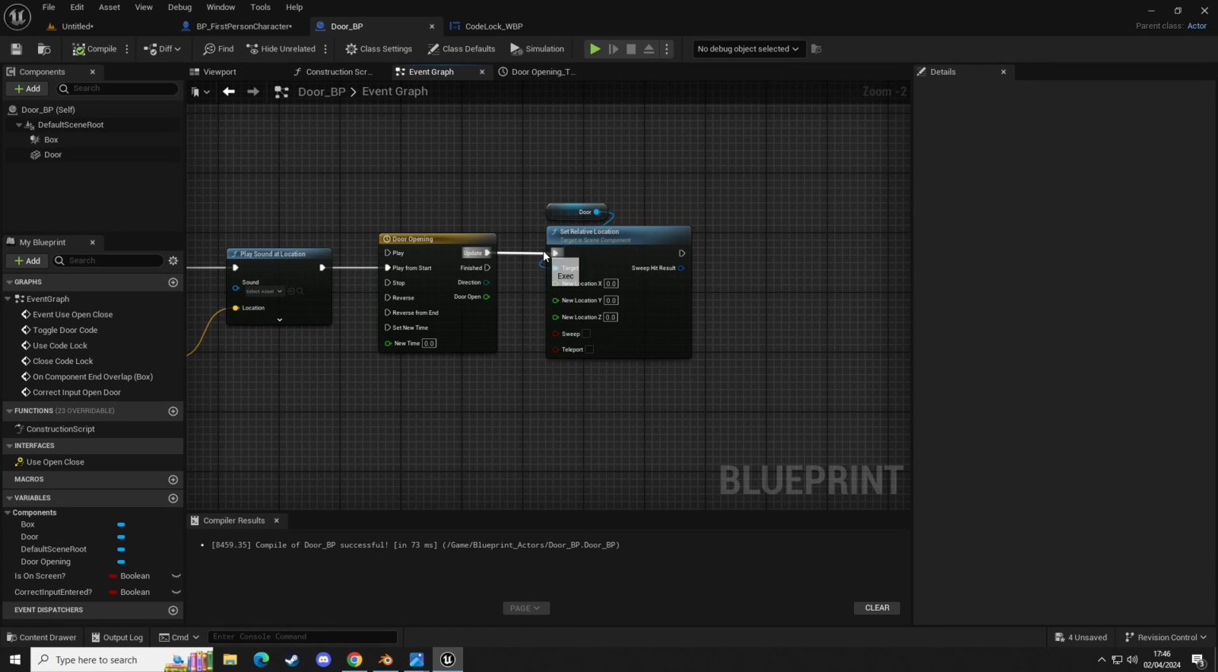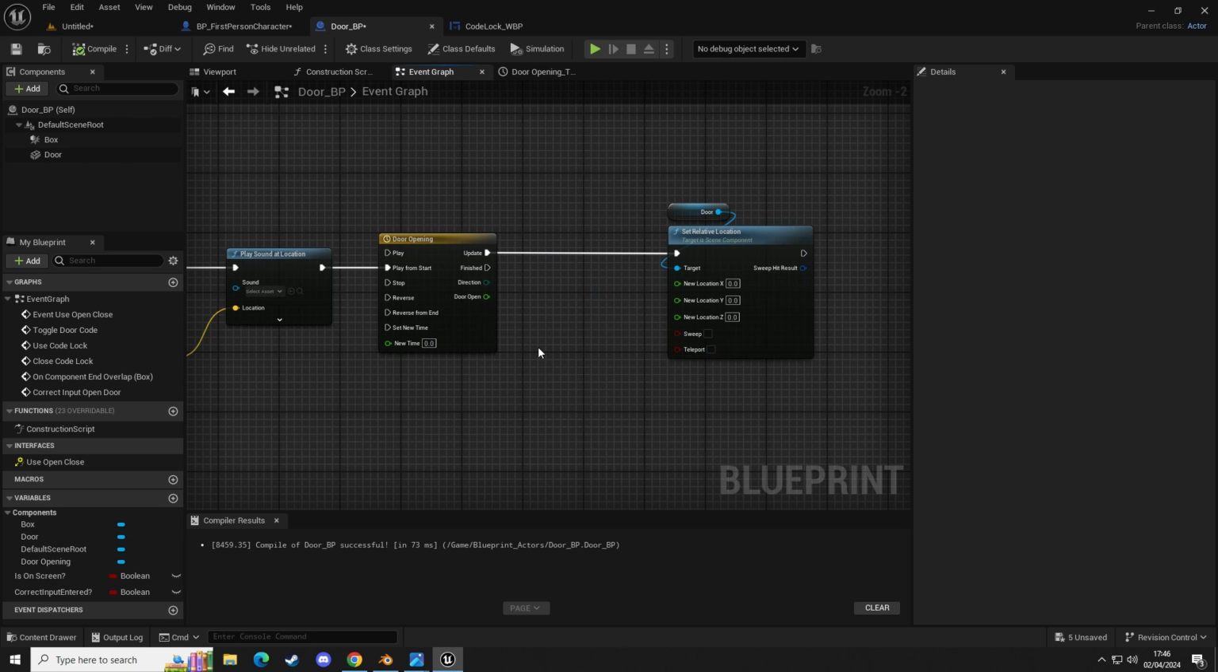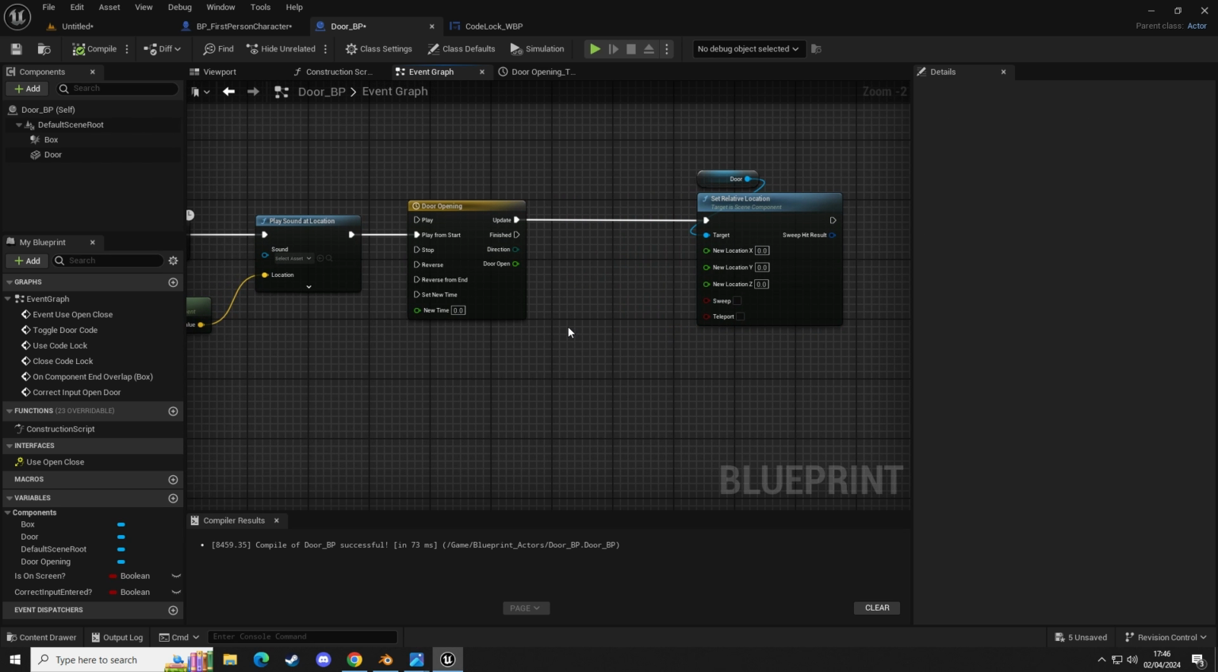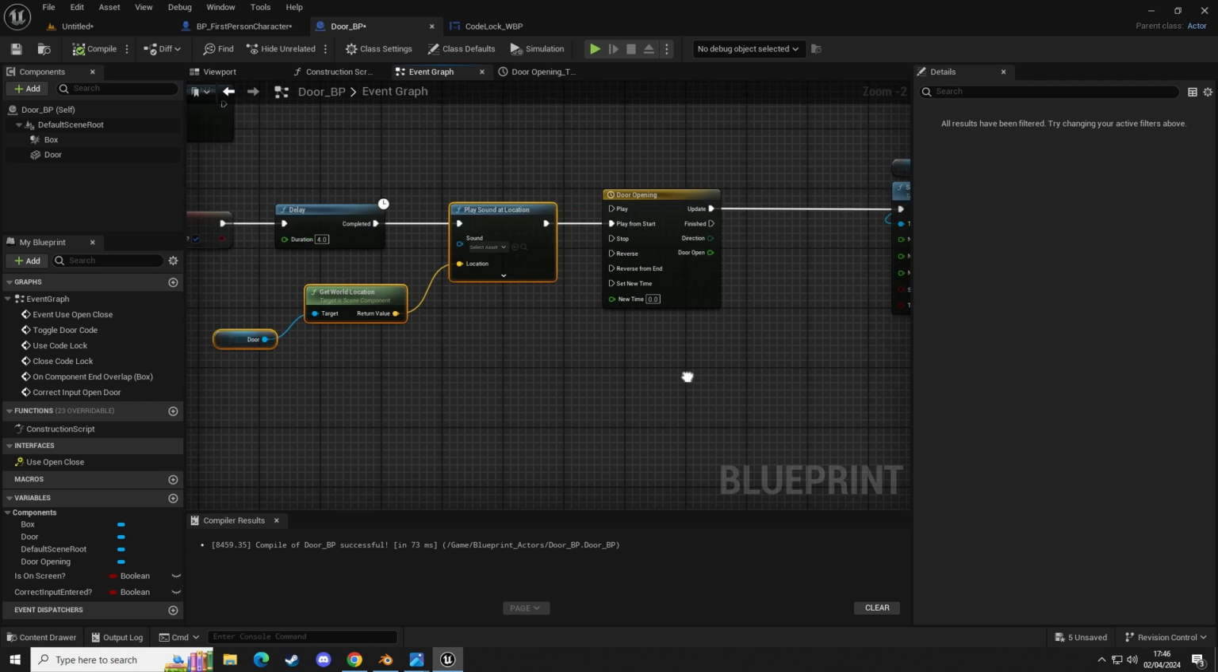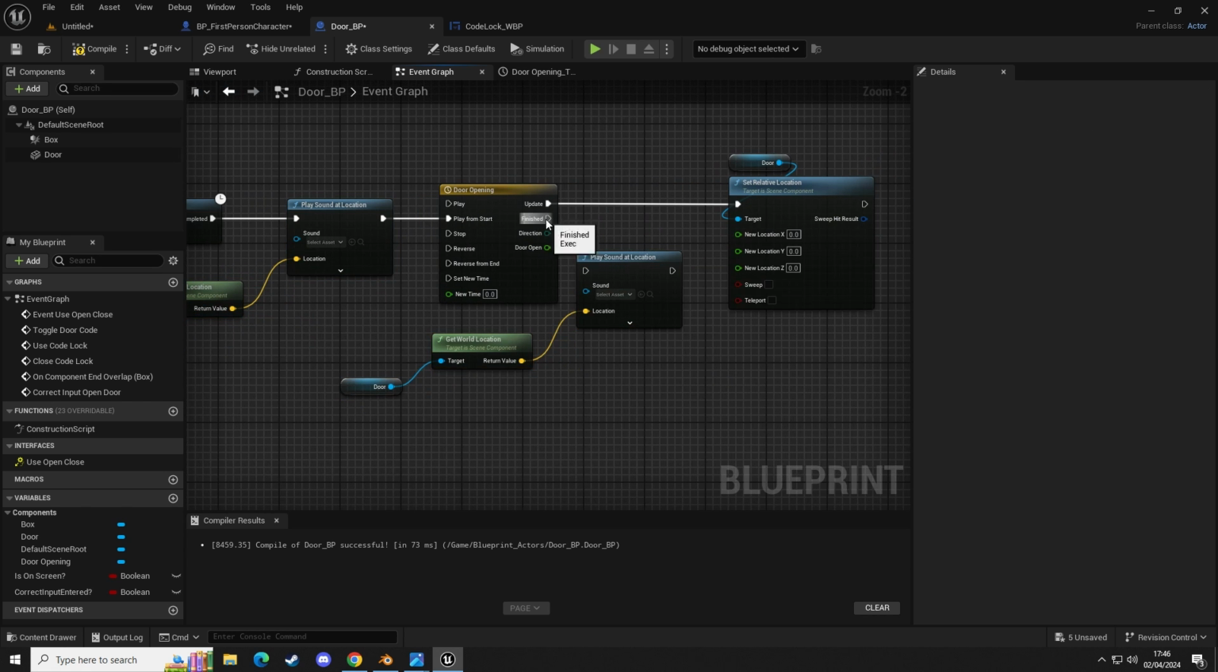Go back into our event graph. And then what we want to do is, out of finished, we can add another sound effect, maybe like a seal locking in place to hold the door up. So we can copy this and this. This is all stuff that you can add after the fact, but now at least you know how to add it.